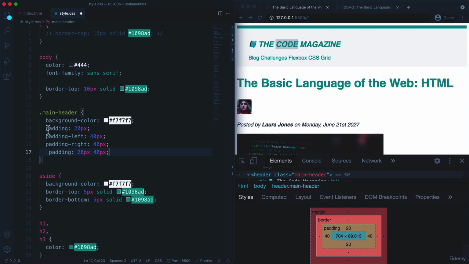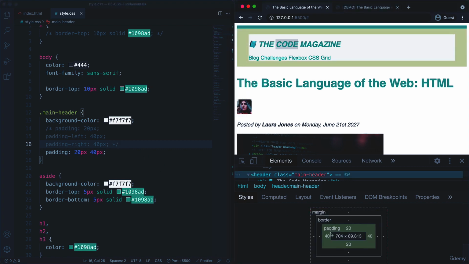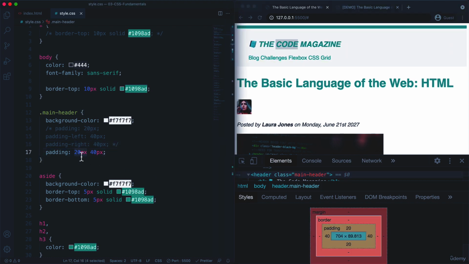And so if we now removed this code here like this using a comment, then our result is still the same. Okay, so we used this shorthand to add 20 to top and bottom and 40 to left and right. And this way we don't have to write all of these different lines of codes here. We can just do it all in one go.